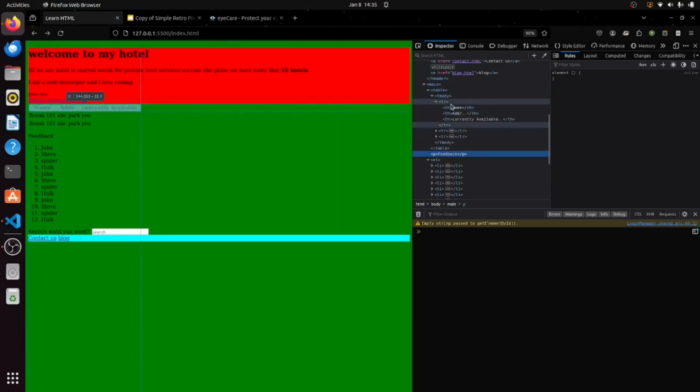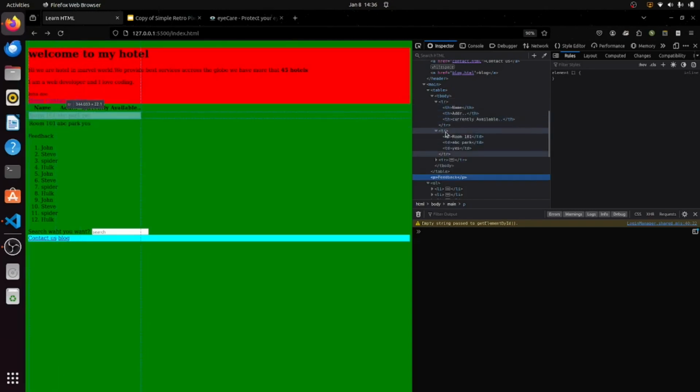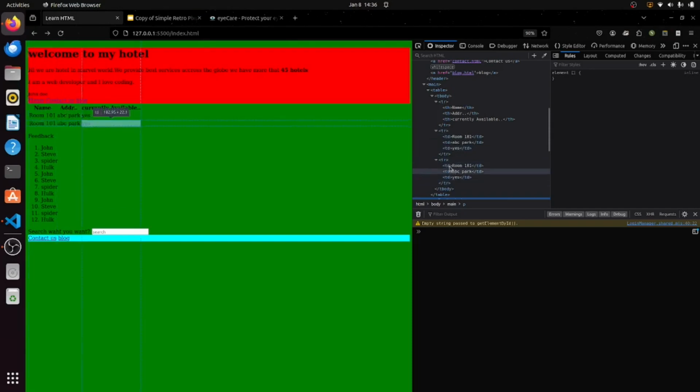The first row contains the heading. You can see it's being highlighted. The table heading is contained in the first row. Then here comes the second row. There's the table data in row manner. You can say tr, the data.